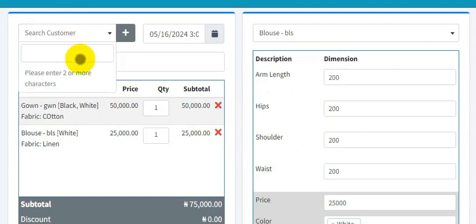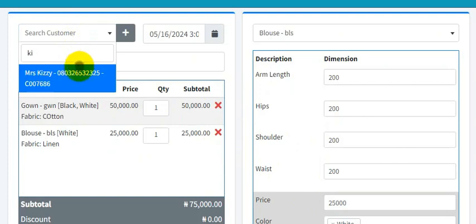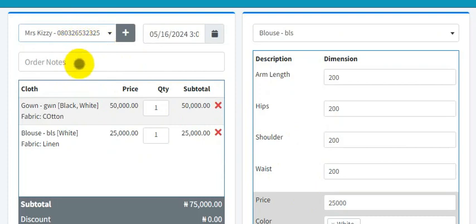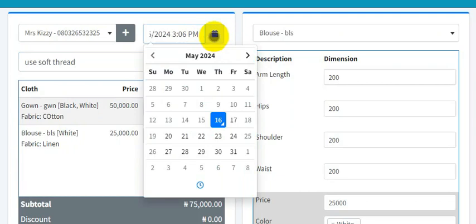So now I'm going to search for that Kizzy. Okay, good, that is it. So I've selected Kizzy. Other notes, I can just enter other notes. Use soft thread. That is the note I want to add to the order. This is where we add notes for this order. Now the date here is the due date. So I'm going to click on this calendar icon, and set the due date to be 30. You can change the time by clicking on this if you want to set time, but that's okay.